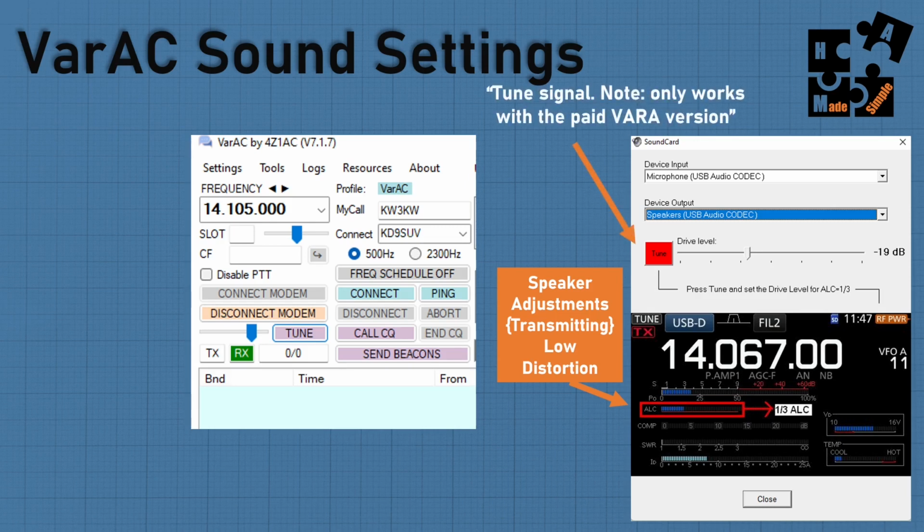And how you do it, you hit the tune button, again, but make sure your device input and device output are correct. Hit the tune, your rig should engage, and basically you want to get it to 1/3, and you do that through the sound settings within Microsoft. So now you're doing it at the speaker side and moving the slider back and forth to try to optimize the settings that are in there to 1/3.